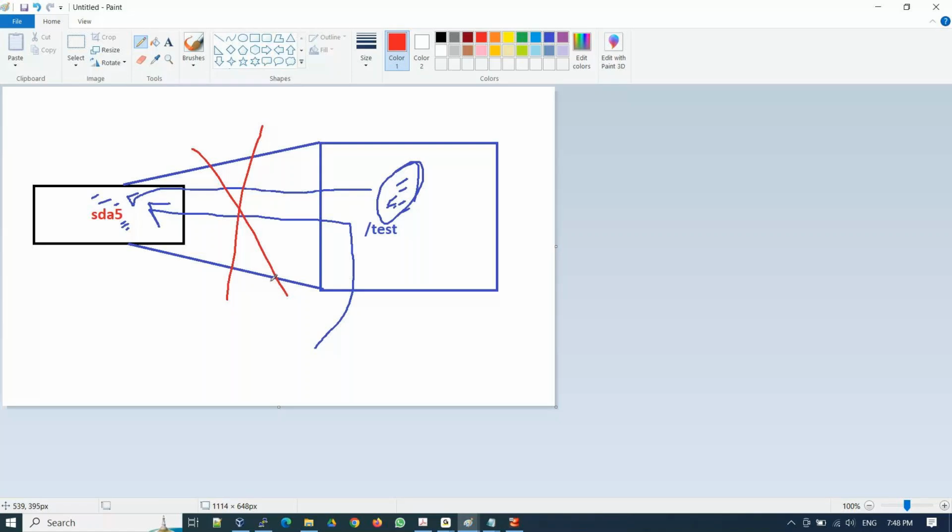Now, one more thing, guys, mounting is of two types, temporary and permanent. What is temporary? See, temporary means you have connected SDA5 to test. This will stay connected till you reboot the system. If you have not unmounted, it remains as it is till the system is up and running. As soon as you reboot the machine, this connection will be automatically disconnected. So if you want to use it, you have to mount it again.